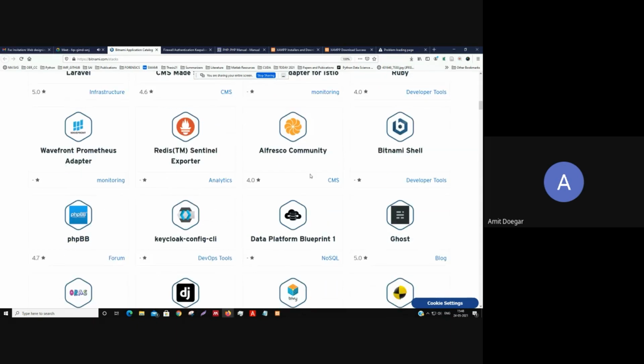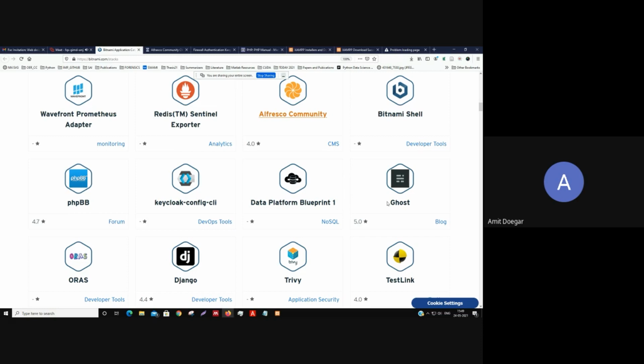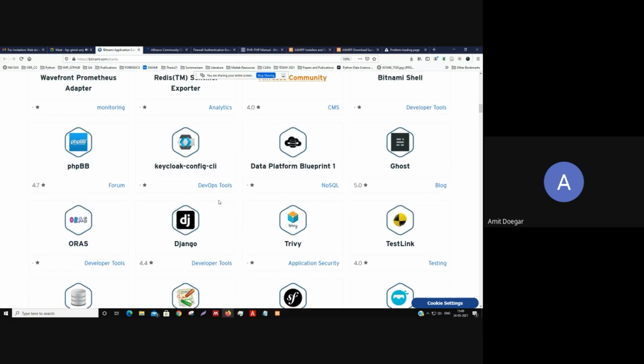Redis, Sentinel, Alfresco. Like in Microsoft, there is one CMS sort of thing, I'm forgetting the name, where you can control content. So in open source, there is Alfresco. This is the alternative to the Microsoft technology. Then you can deploy a NoSQL database, PHP. Now you want some discussion forums.